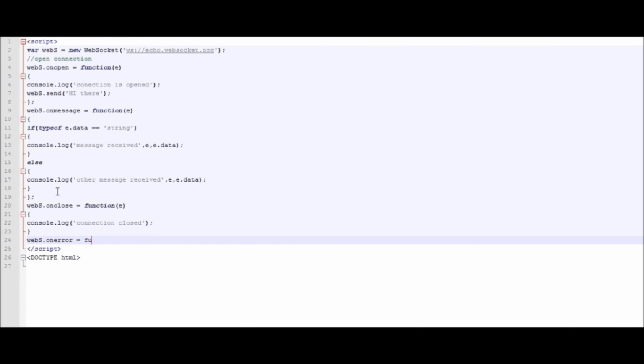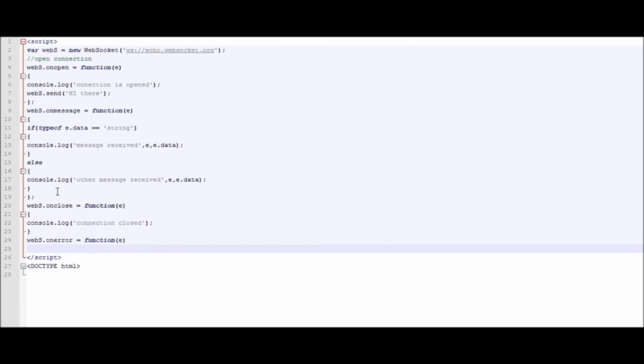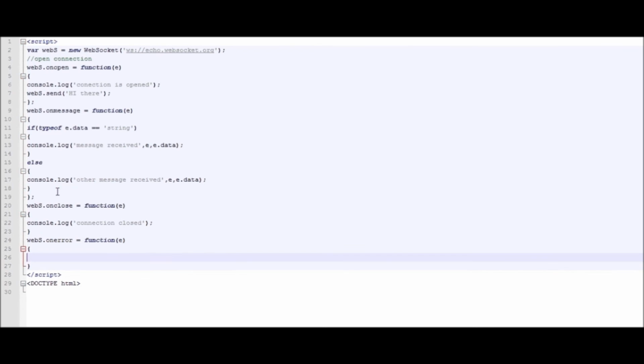Okay, function, console.log, there is an error. Okay, I think we almost wrote all the events. But let's show that in a different way.